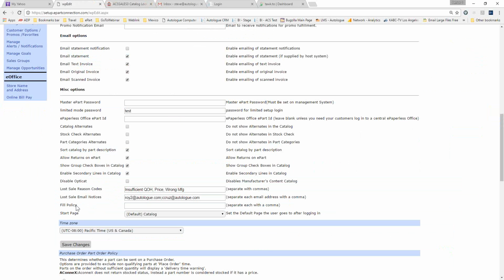Fill policy. Fill policy is where you would put, when they finalize an order, that you don't accept back orders, or no back orders, or anything like that you want to make a condition for ordering.